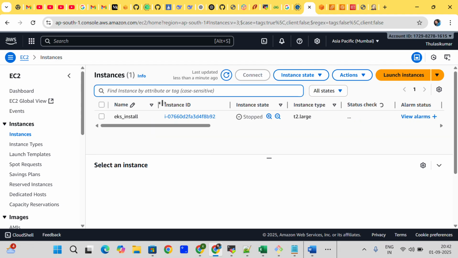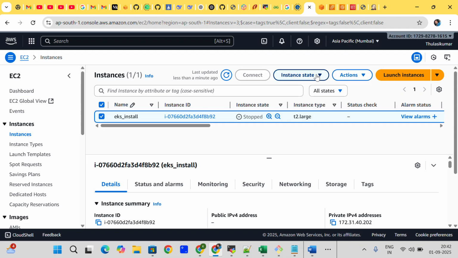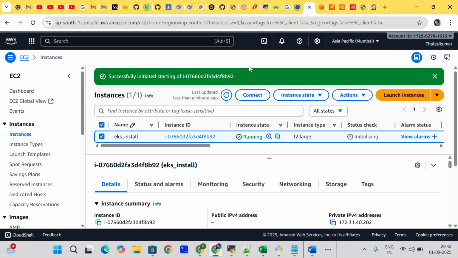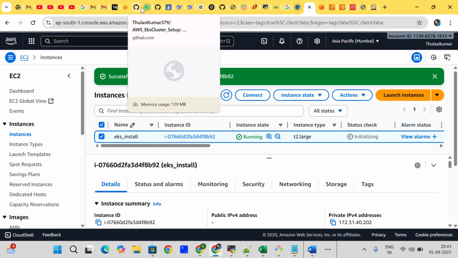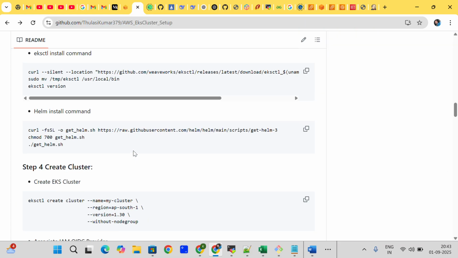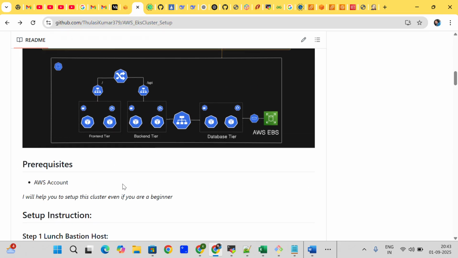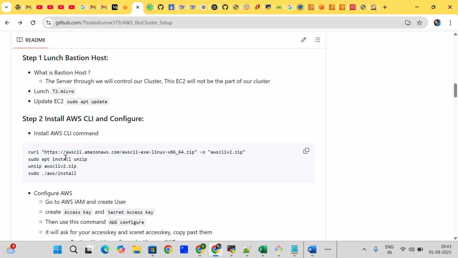Here I have a Bastion server, a jump server you can consider. I have already launched it, and I'm just starting it. These topics take so much time, so that's why I have already done some of the installations. These installations we already covered on our channel, so you can go through there. The GitHub links are also there in our channel. I will provide these links, or you can go through these steps also.